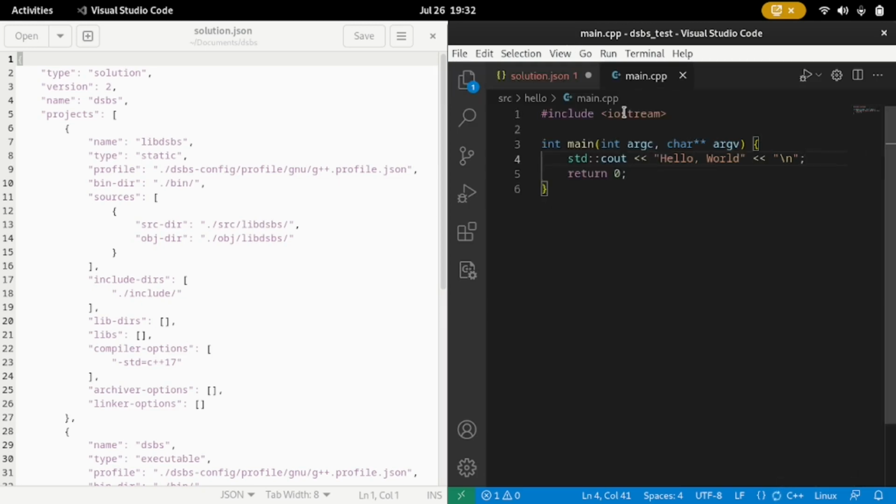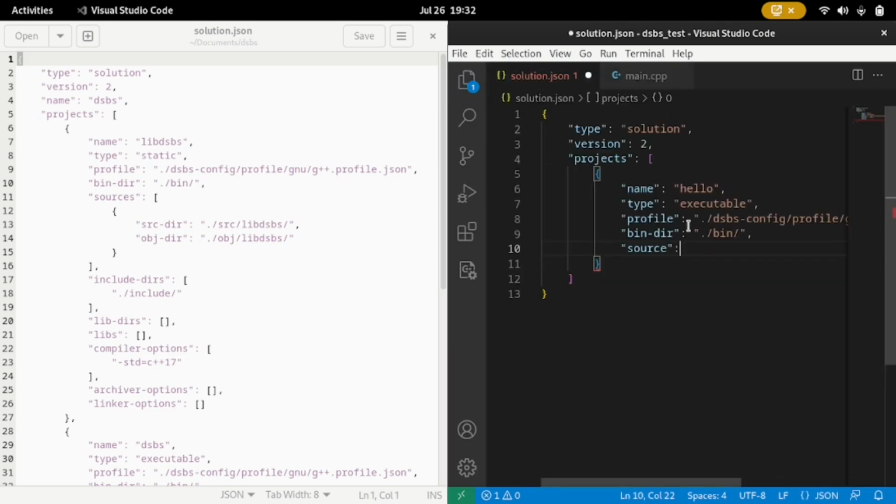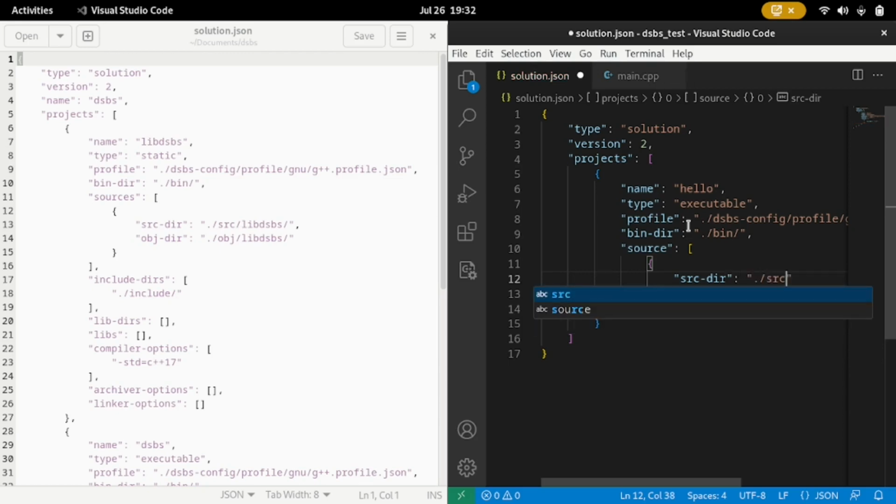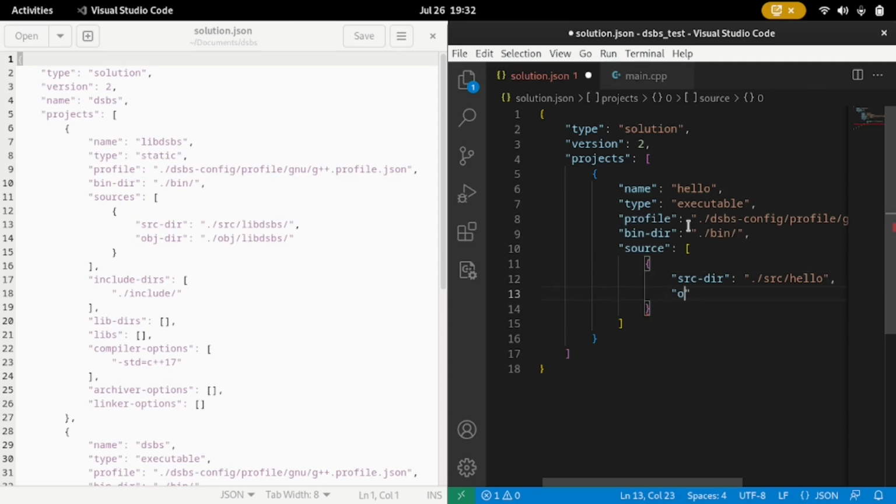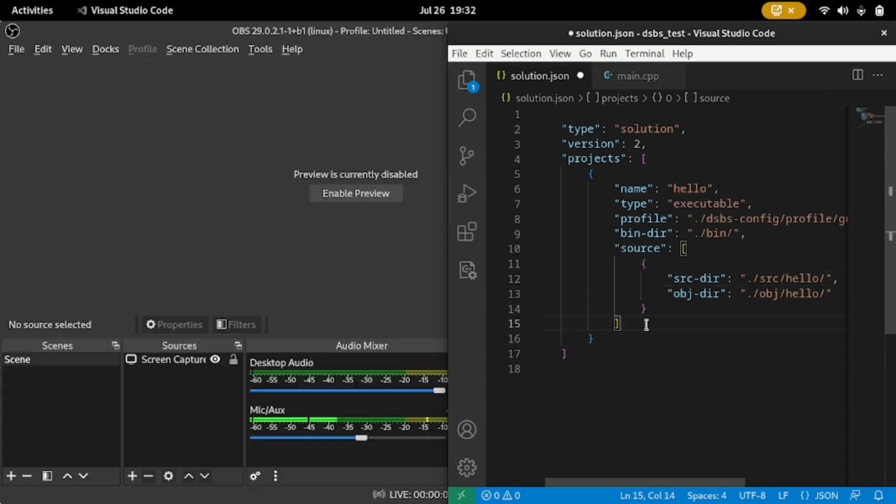Our source file. Let's go back to this. This will be an array of objects. God, I can't do anything good right now. This is why I don't typically do coding live. See, because I'm not very good at it. Obj dir. Obj hello. Oh yeah. If you use this, always add this dash in front of it.